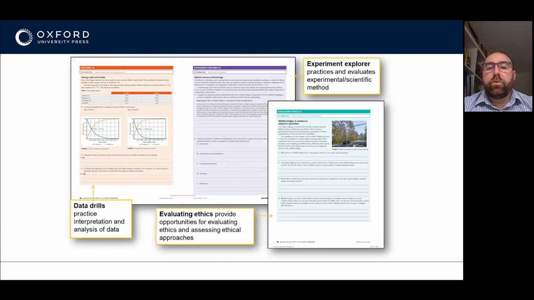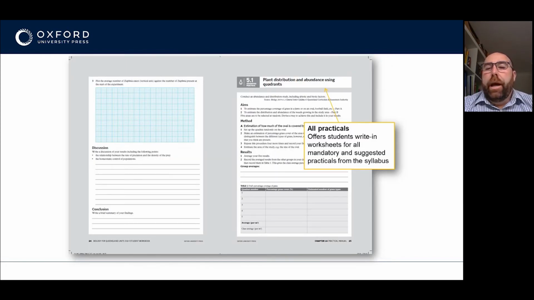So again, students are able to evaluate ethical approaches in relation to the science in VCE Biology. All the pracs have in the book write-in worksheets, which again is mandatory anyway, but it's found in here for students and for teachers to access and utilise for those pracs they're progressing through.